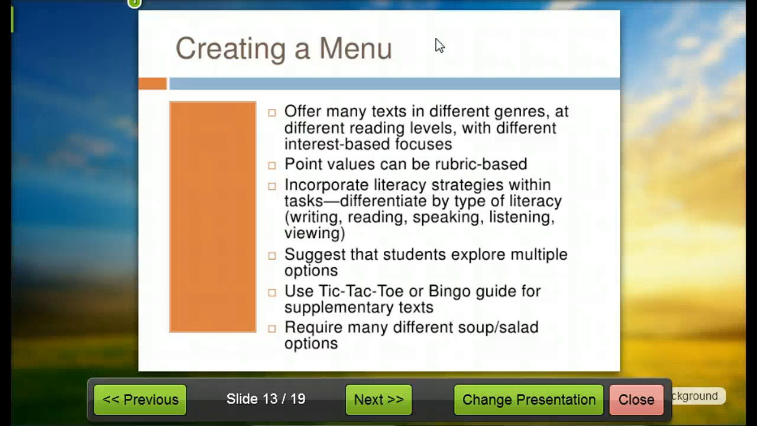You can also make your point values rubric based. So for example, if your supplementary text is to actually do journaling, the journals themselves can have a rubric based assessment or point value system assigned to it. So a 3 is an excellent journal, and a 2 is an okay journal, and a 1 is, well, you tried, and then a 0 is you didn't do it. So you can assign with rubrics also.